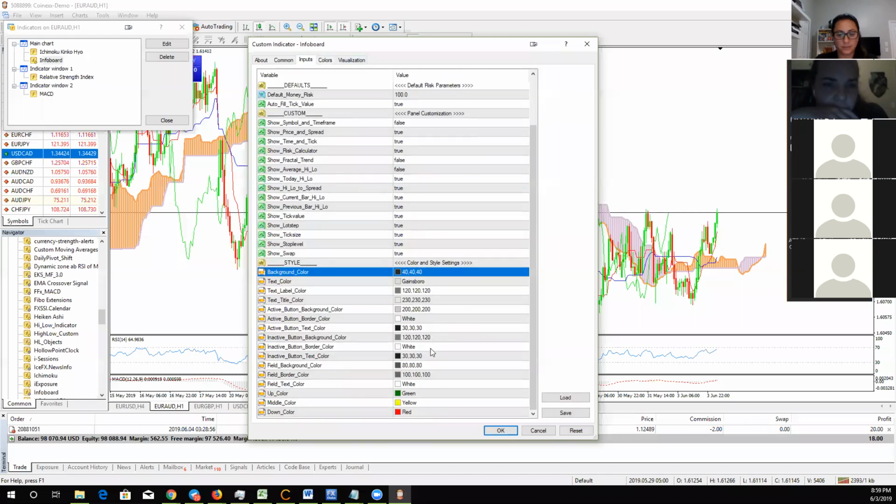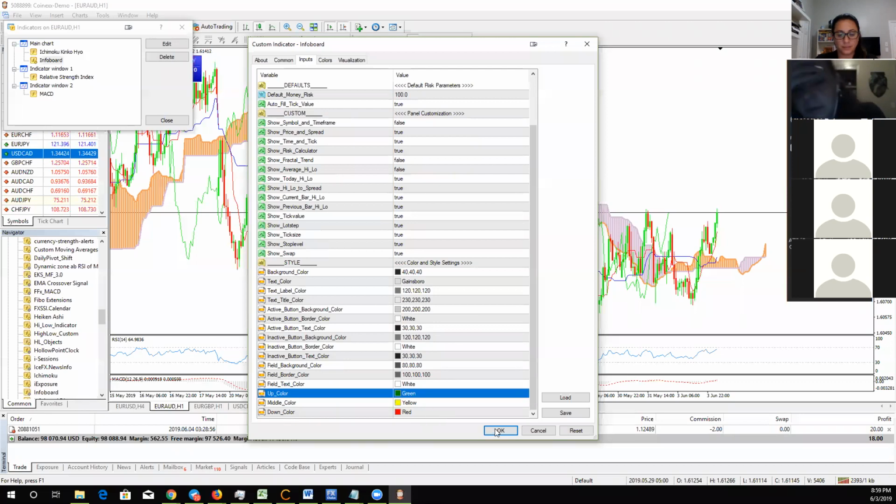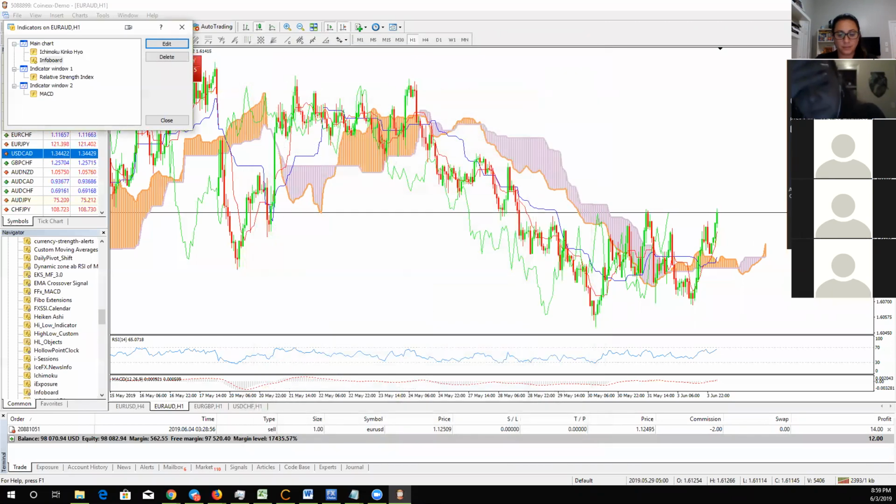Just go at the bottom, you can adjust your colors as well. Press OK, boom. All the things that you put on false left the building. So that calculator saved my life. Instead of going to Google and typing PIP calculator, Forex, and then pressing on it and trying to figure it out, you have it right there on your chart.